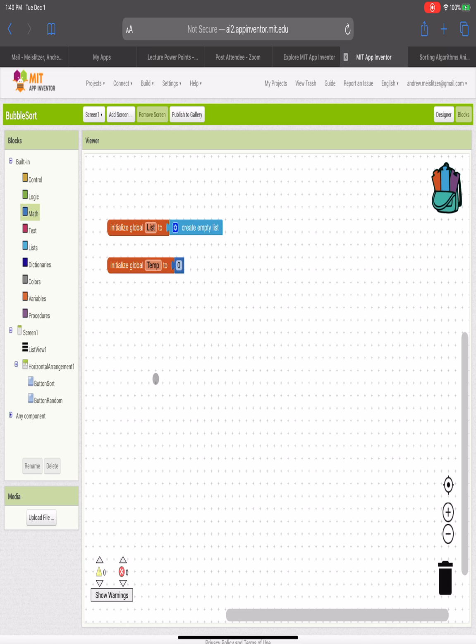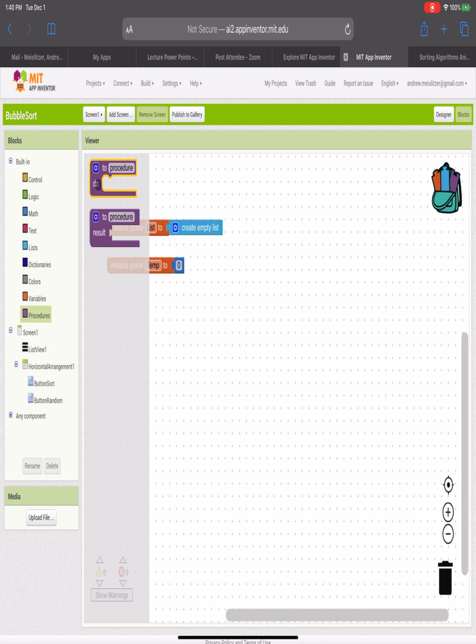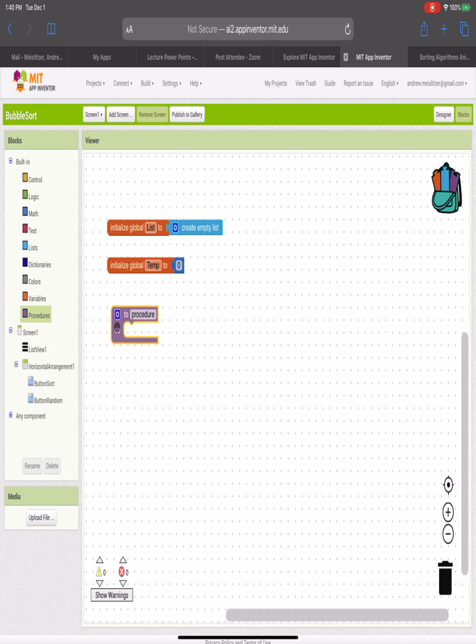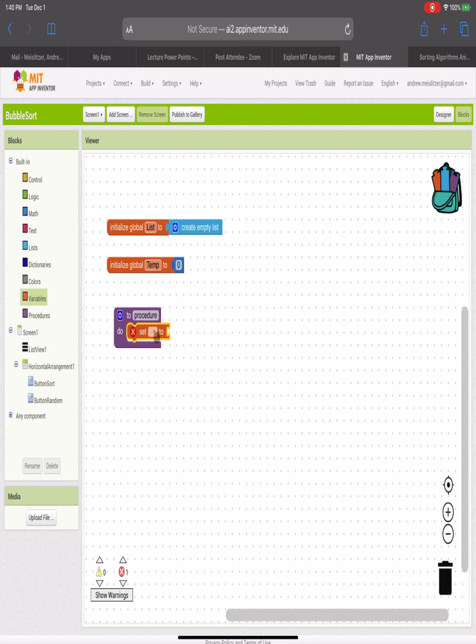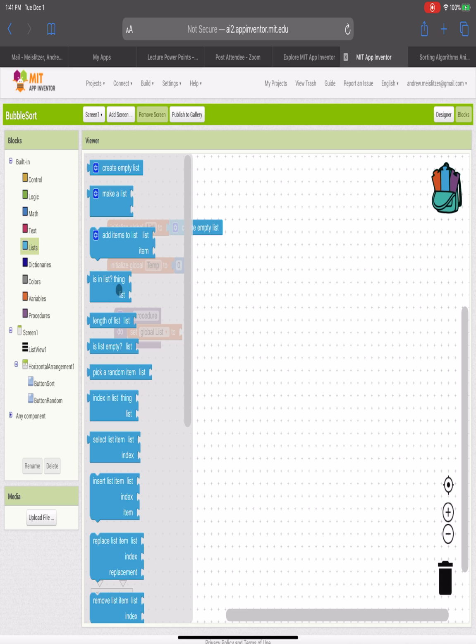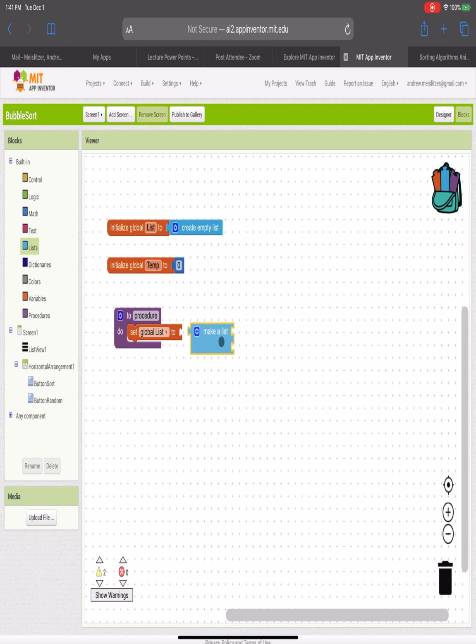All right, and so for that, I'm going to make a procedure. It's always good to build procedures and to place our code within that. So for this, I'm going to grab my variable, and I want to grab the set feature here, and let's plug that in. And what I want to do is set my global list, because this is where I want to populate my list from all the random numbers that I put together. And then I'm going to come over here, click on my list, and grab a make a list and plug that in.